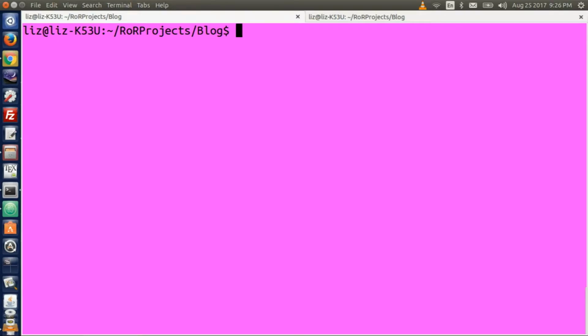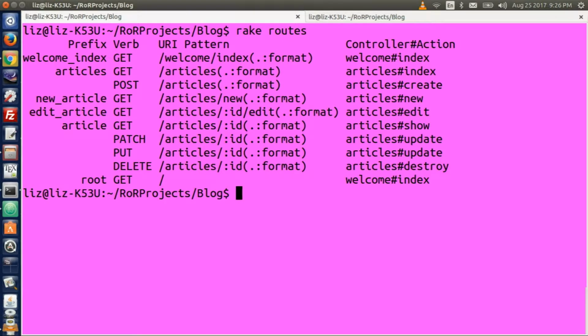Go to your terminal and let's look at what action we need to edit an article. Type rake routes to list all the route options. We're looking for the route action with the word edit in it. There we go, we have edit_article, and that corresponds to the edit action in the articles controller.